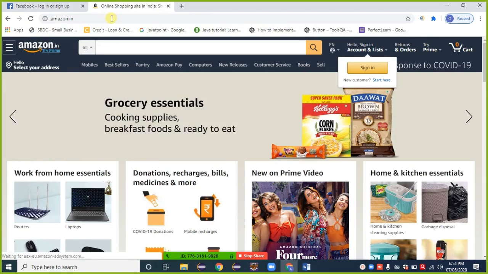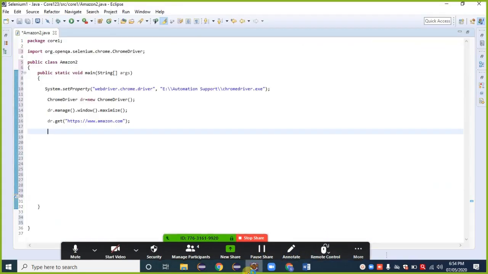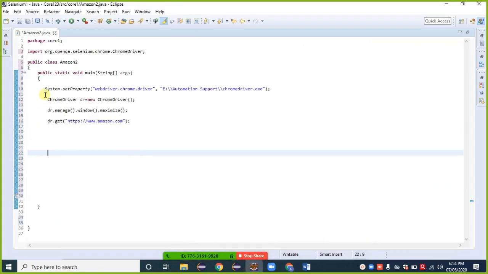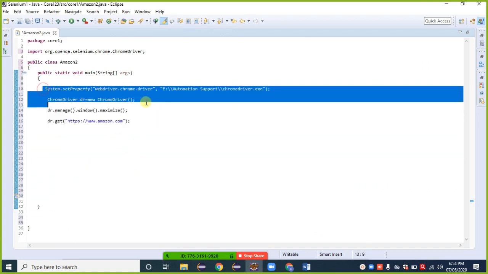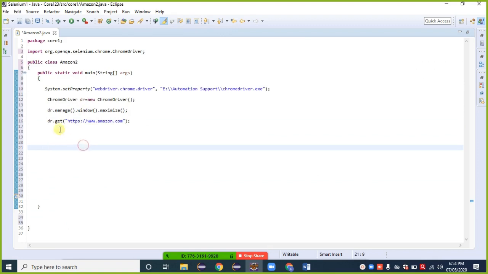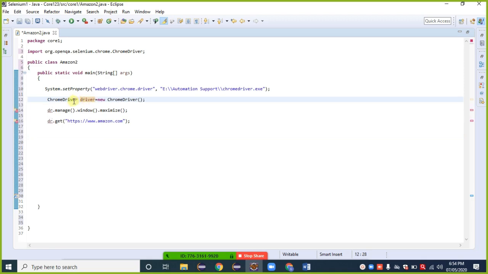So here I am giving one program for automating the Amazon website, login of the Amazon website. Okay. Here I have already given the primary steps: that is browser launch, then maximizing that window, and then opening Amazon as a URL. Okay. So here I used the reference variable as tr. We can go with any reference variable, it depends on us. In Java we discussed reference variables. We can give any name as a reference variable.